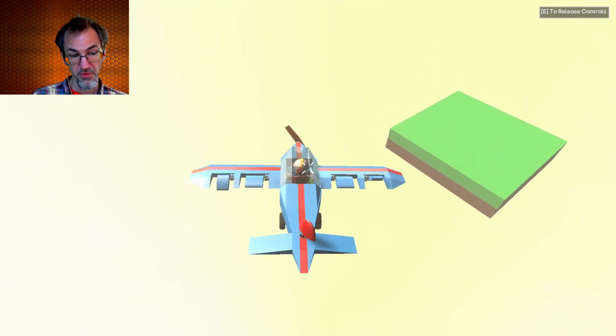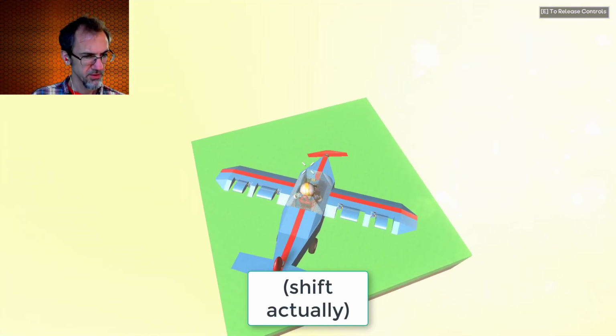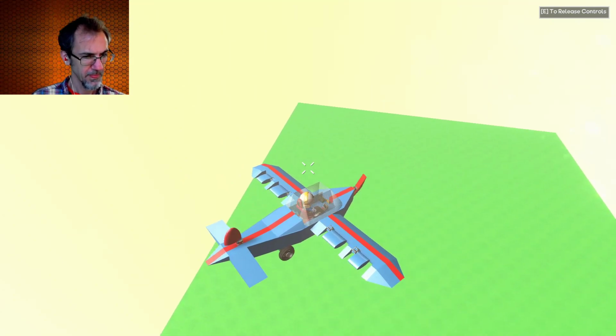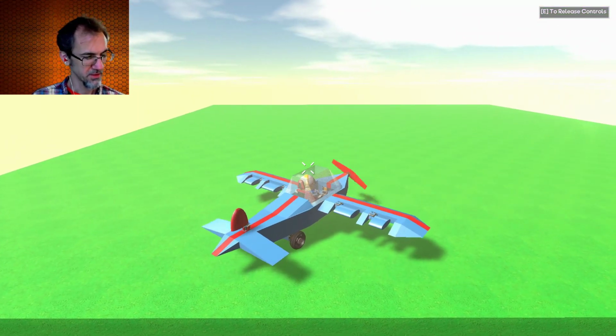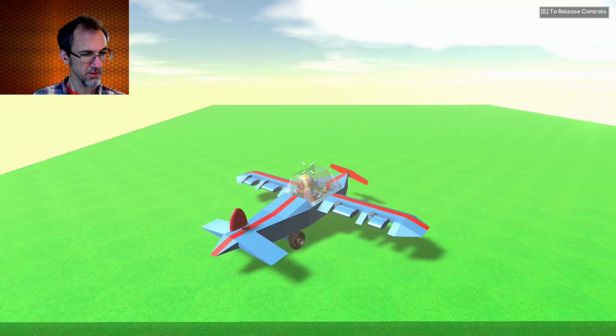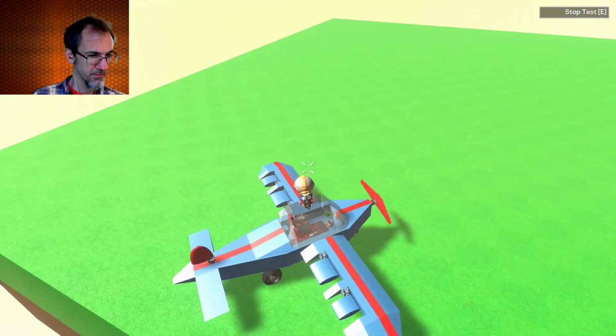But anyway, it works pretty well, I think. Control to go down, to hover down. There we go, and control to toggle off the hover. So that's the plane.